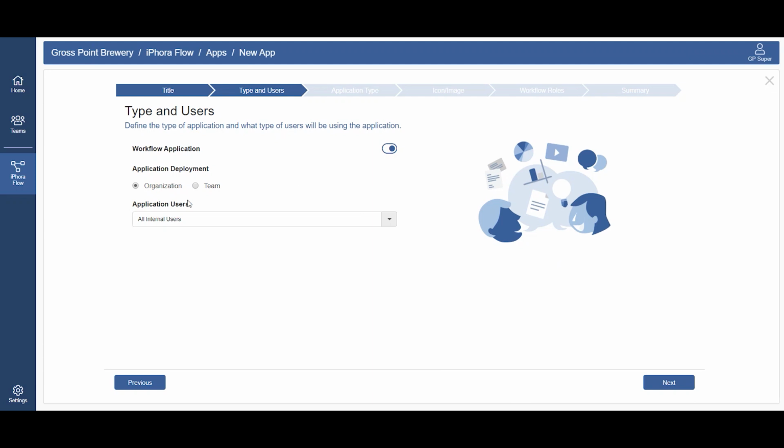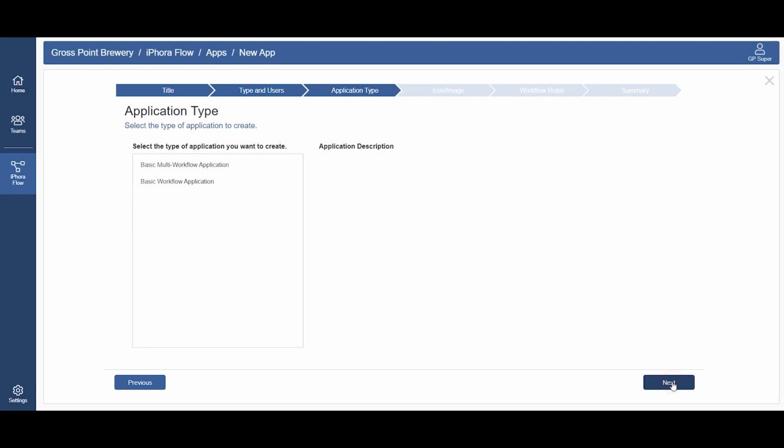An application can be deployed throughout the organization for all internal users, within a department, or for people within a location, where the administrator can assign them, or they are assigned by the person creating the application. Or you could have it available to a team, which could include both internal and external users. In this case, we can do an organizational app for all internal users. Click Next.